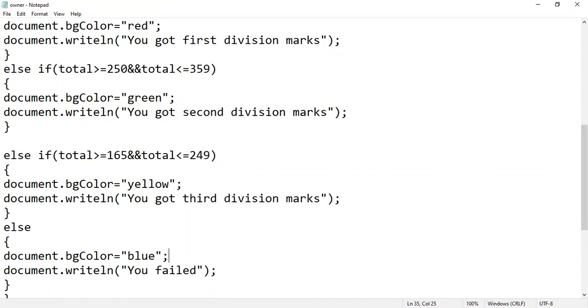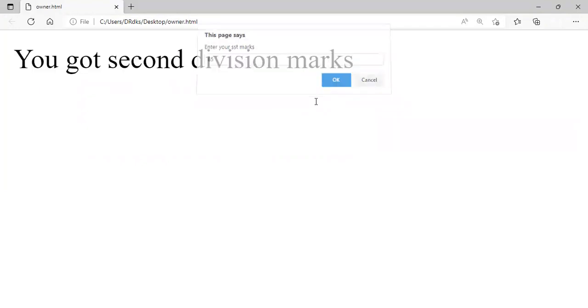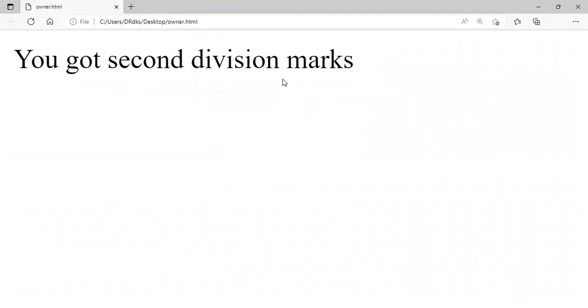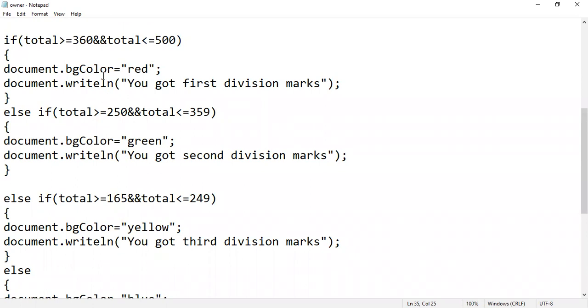Just click on this and press F5. Type here 90, enter 65, and you will get the result here, right? Firstly, we have to refresh, then we click on this, 90, this, 65, and so on. BG color is not working, so we have to go back to the coding and check what is wrong here.